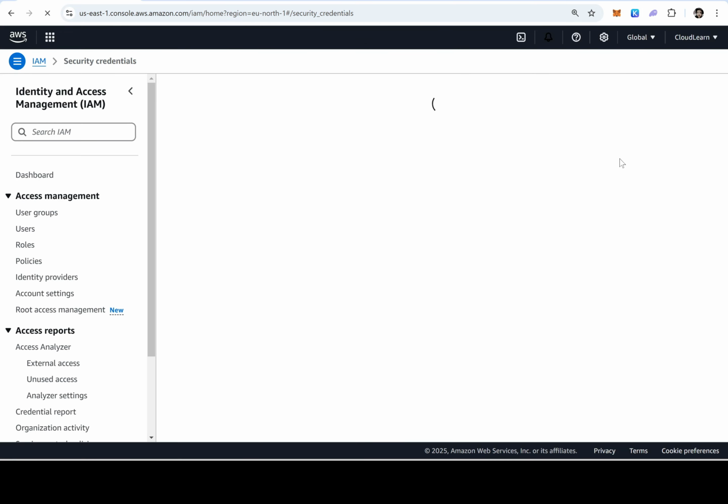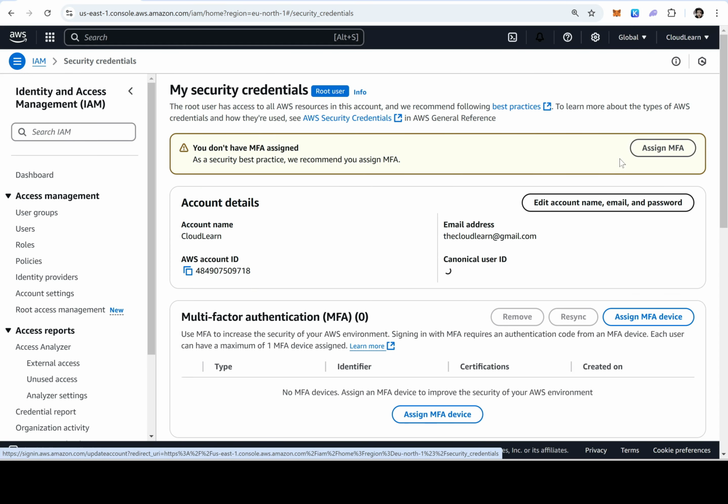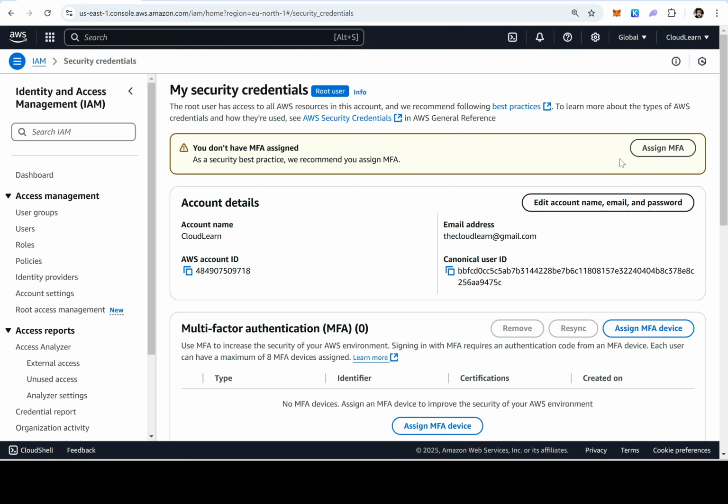Then it will take you to a service, but we haven't covered this service yet. This is the first service which we are going to start in the next video. So here you can see, you don't have MFA assigned. And the recommendation, as a security best practice, is that we recommend you assign MFA. So first, take your mobile phone, install Google Authenticator application if it is not yet installed, right? And then here, click on assign MFA.